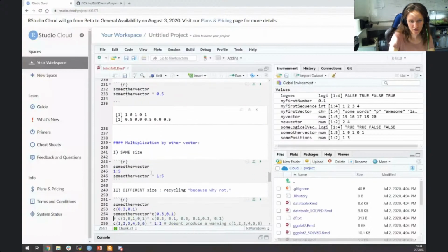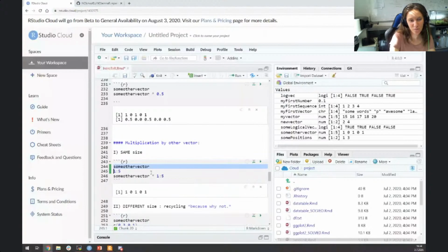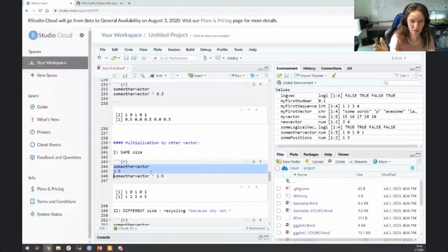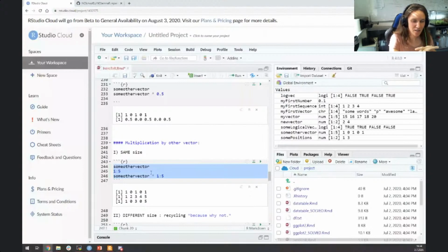You can multiply two vectors of the same size without a problem. For example, if you have some other vector, which is 1, 0, 1, 0, 1, and you have a sequence of numbers from 1 to 5, if you multiply them together, what will you get? You will get a pairwise multiplied vector. So here you can see that the first element in some other vector is multiplied by the first element in this second vector. The second element is multiplied by the second element, and you get 0. The third element is multiplied by the third element, and so on. So it's pairwise multiplied.